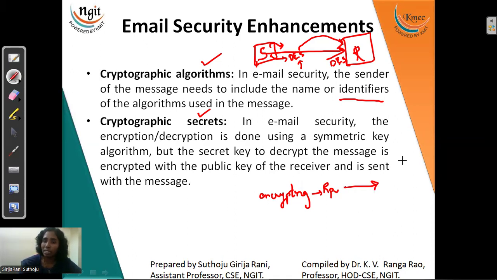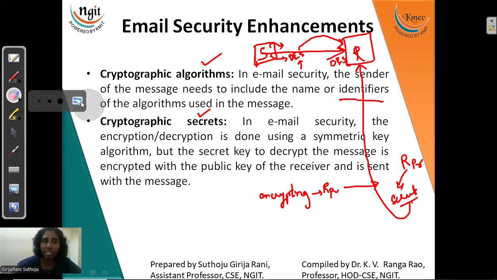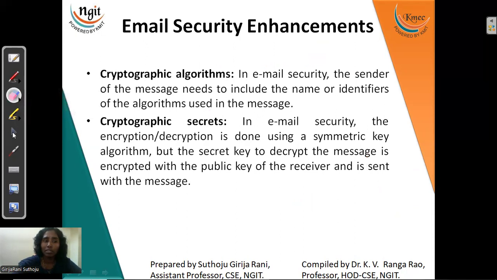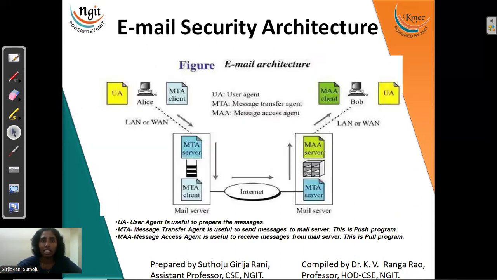Now, the receiver will take that and apply his own private key to get his secret key back. Now, this secret key will be utilized to decrypt the data of the email. So this is the whole process that takes place in the enhancement. For that purpose, we need to have all the algorithm identifiers along with the encryption of the key itself, the symmetric key itself.